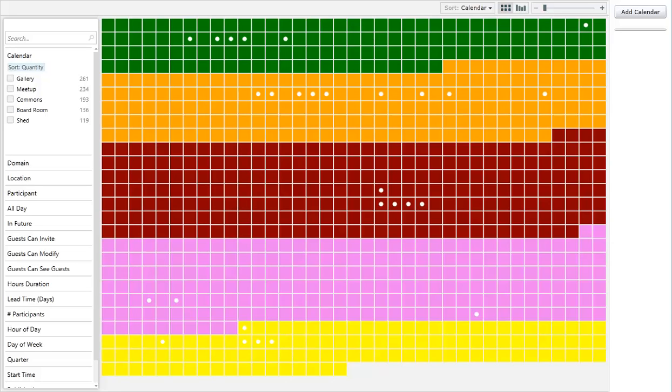This is an analysis and data exploration tool that I built a while back. Here it's showing the calendar data for 5 rooms within Bucketworks: the gallery, meetup, commons, boardroom, and the shed. Here everything is sorted by calendar and it's color coded by calendar.